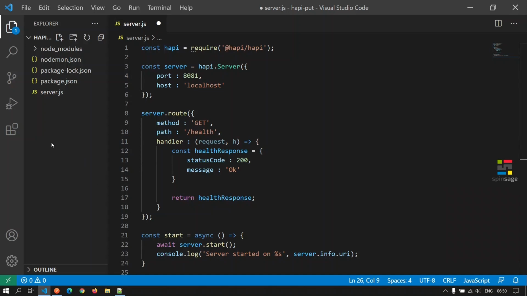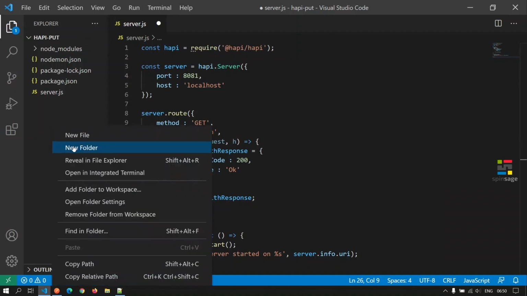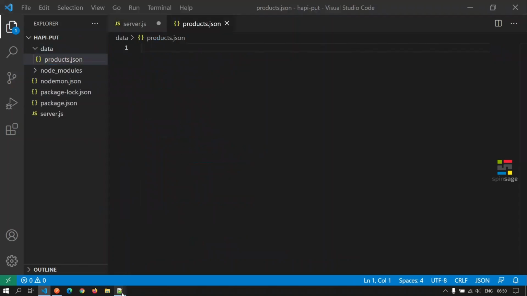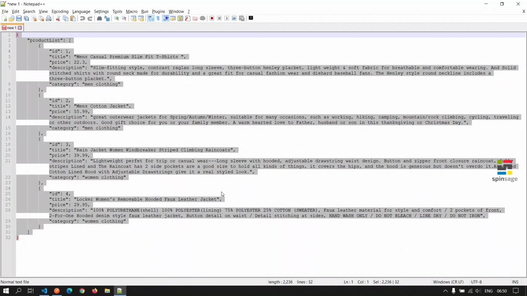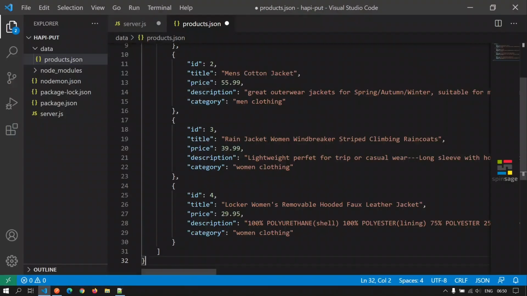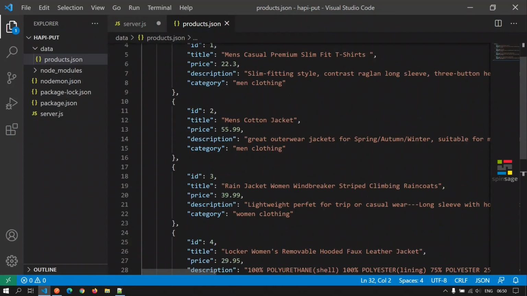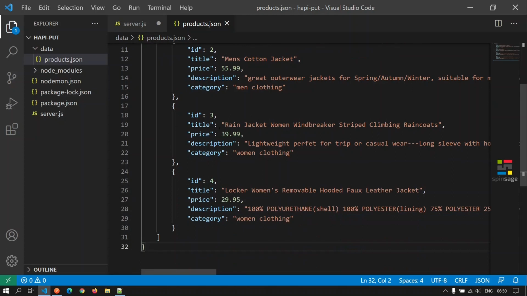So let's go ahead and create the data source file. First, we'll create a folder called data, within which we'll create a file called products.json. This will contain a listing of a few products. We have the data already prepared and we have just pasted it. As can be seen, there are a few product listings here with some attributes.